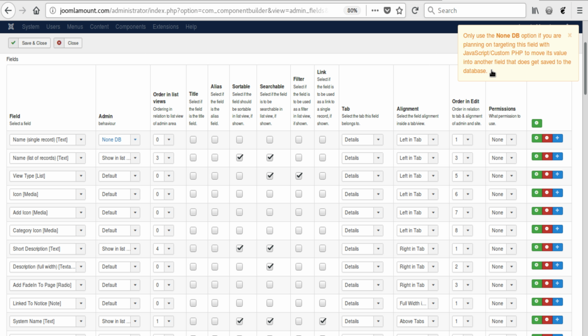Basically saying to you that if you use this value, we're not going to store whatever is placed in it in the database for you. You'll need to manually do that. So that's really why it's there. It's really for customization to your component's behavior.